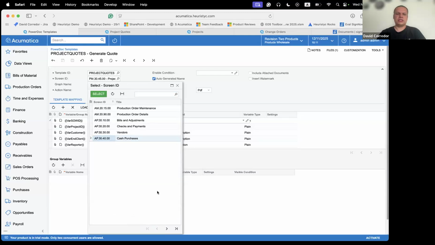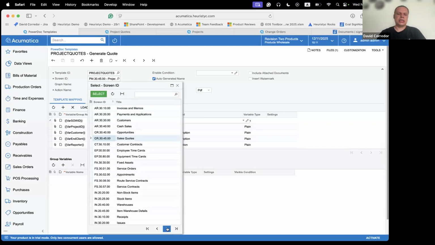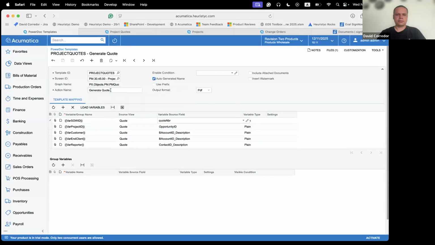We're close to 50 screens right now, everywhere from AP, AR, manufacturing, inventory, fixed asset, service, AR, projects, particular projects, sales orders, all of that is already supported out of the box. So once you have worked on the mapping, the template, and keep in mind that we assist you on creating and mapping your first templates so you get a better hold of the process.